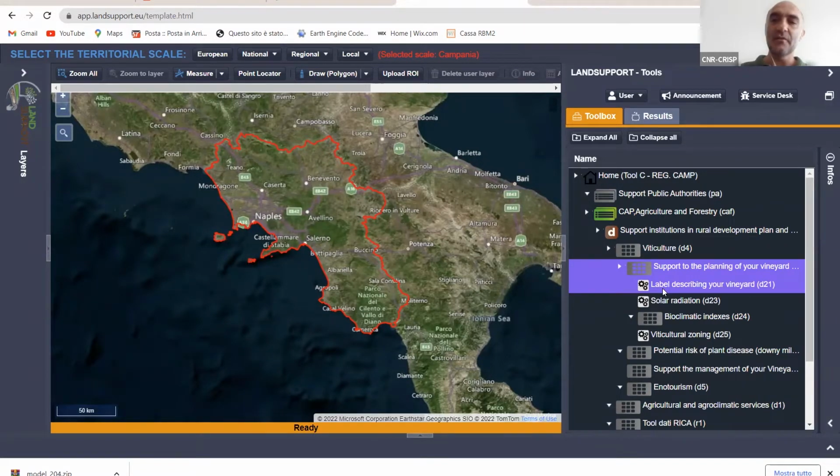regarding the area of interest that you have selected before, to be used as a reference area for your query to the Land Support System. So first of all, we have to define our area of interest, or in some cases, as you will see, the area of interest could be the municipality boundaries, which are already implemented. So in this case, you don't have to draw your area of interest.